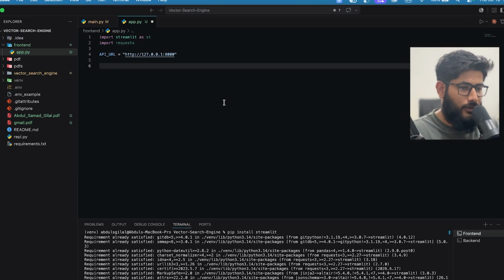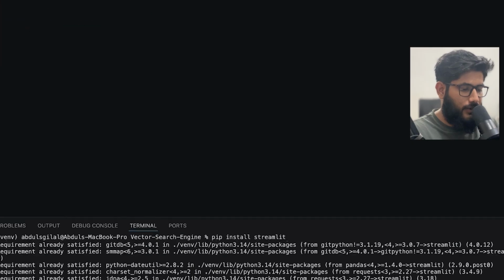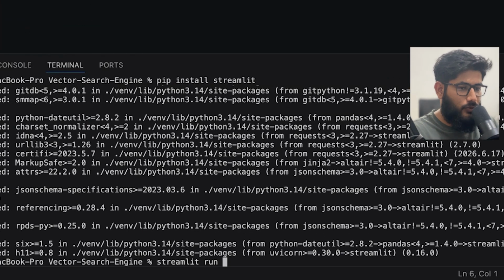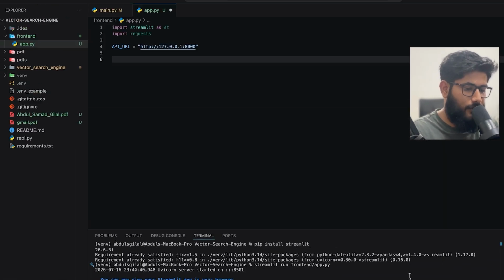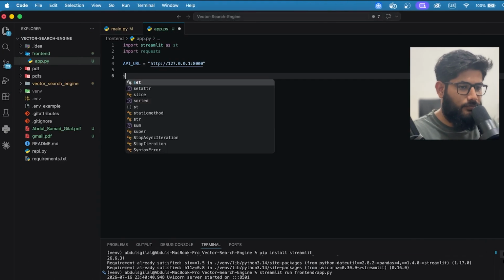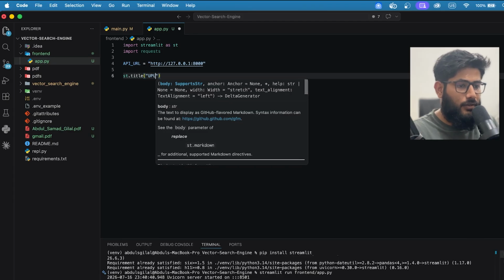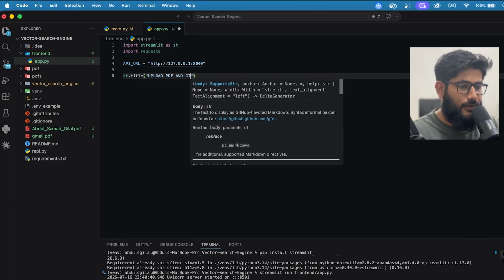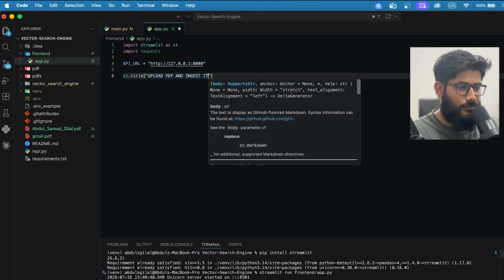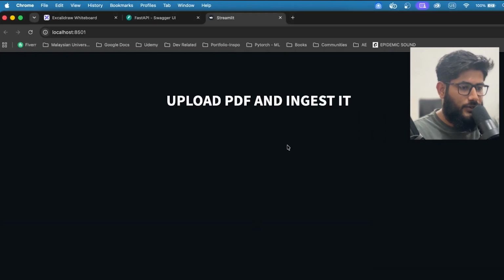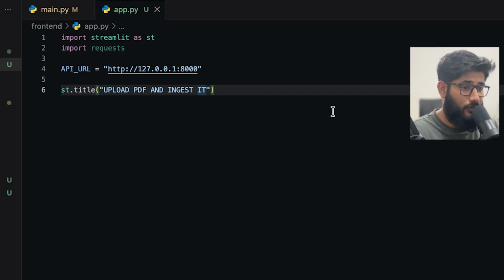Okay, and let's give a title to our front end. We don't have any title right now, but before that, let's run our front end: streamlit run frontend/app.py. Perfect. Our front end is already running. I will give it a title using st.title: upload PDF and ingest it. Save it, refresh it. Okay, perfect. We can instantly see the UI building in our front end using Streamlit. It's a very powerful tool.